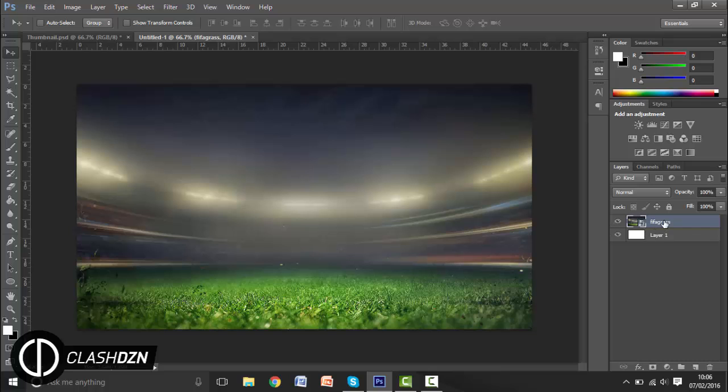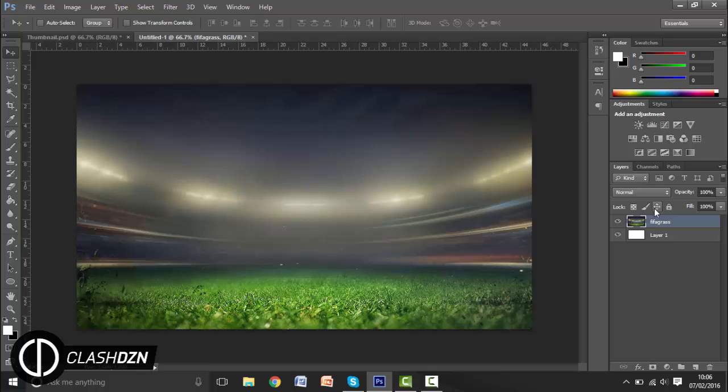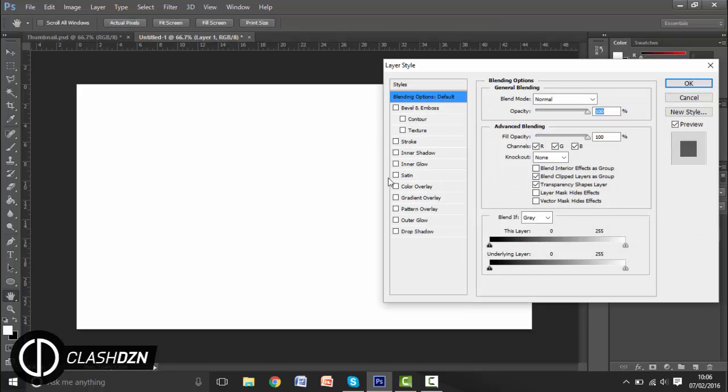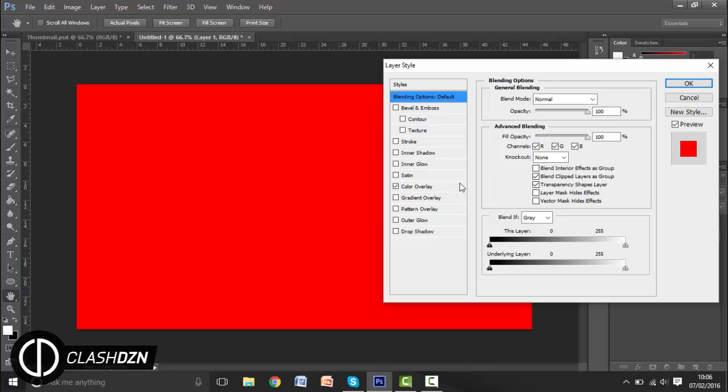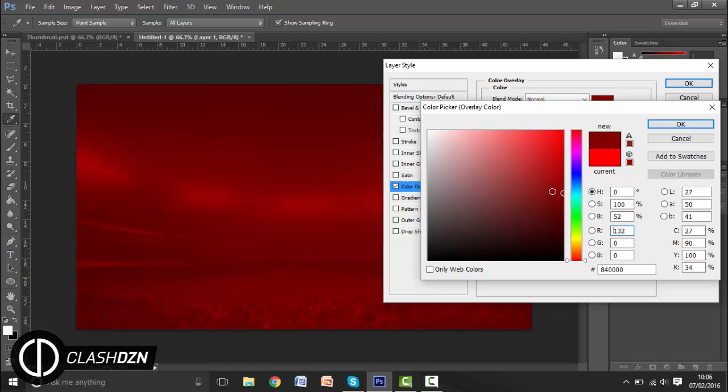Okay, now I have to rasterize the stadium and make it black and white. To make it black and white, you have to click Control Shift Alt and click B, and click OK, and change its blend mode to soft light. And then for the background layer, change the color overlay. You can put a gradient overlay if you want. I'll leave it. I'm keeping it simple.